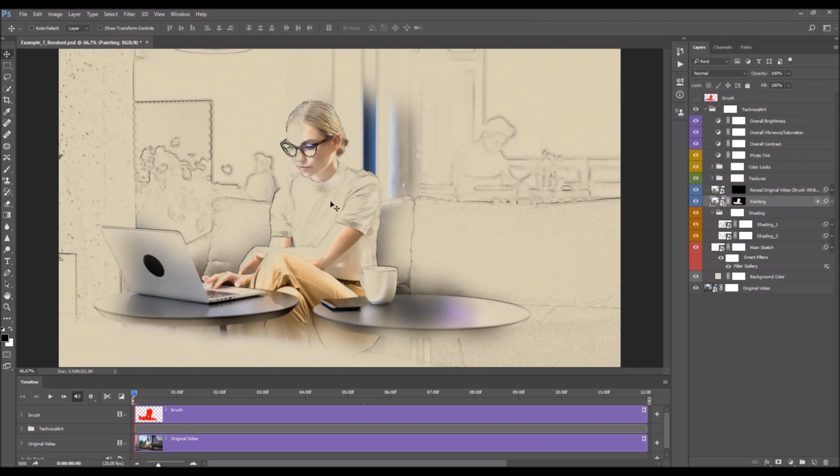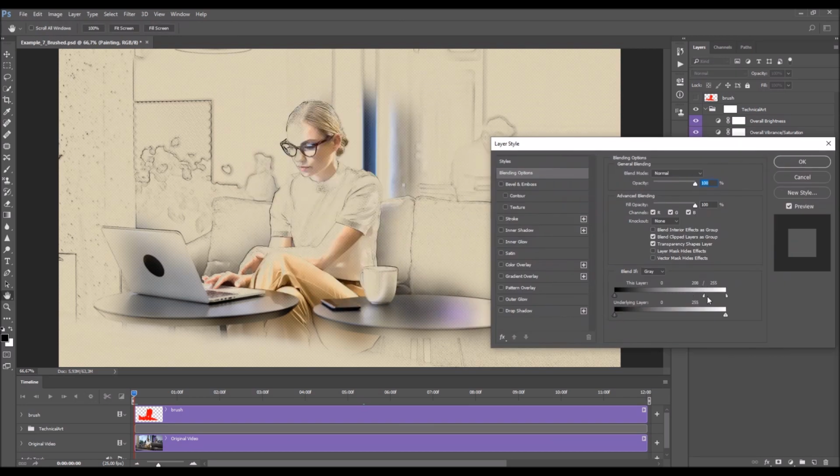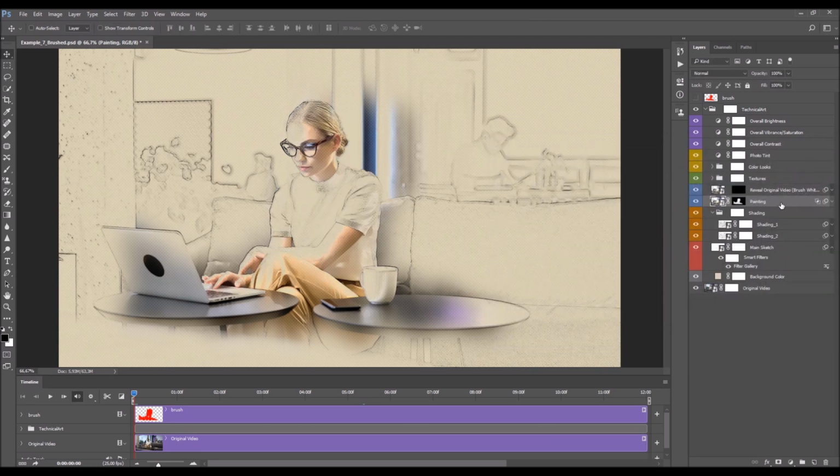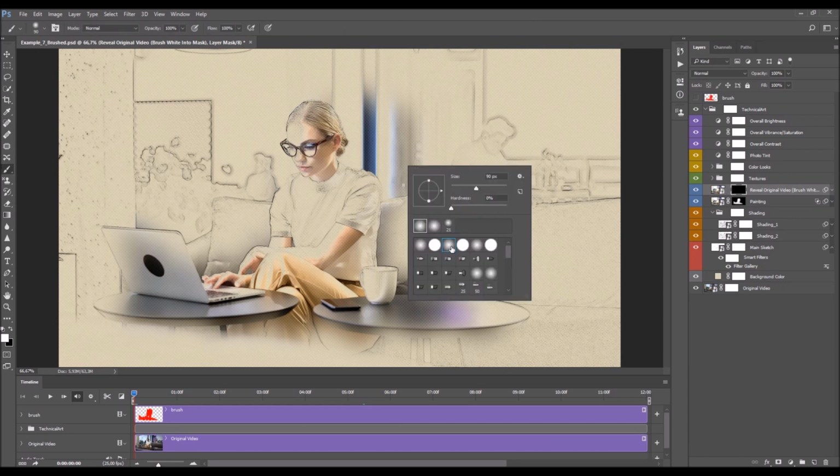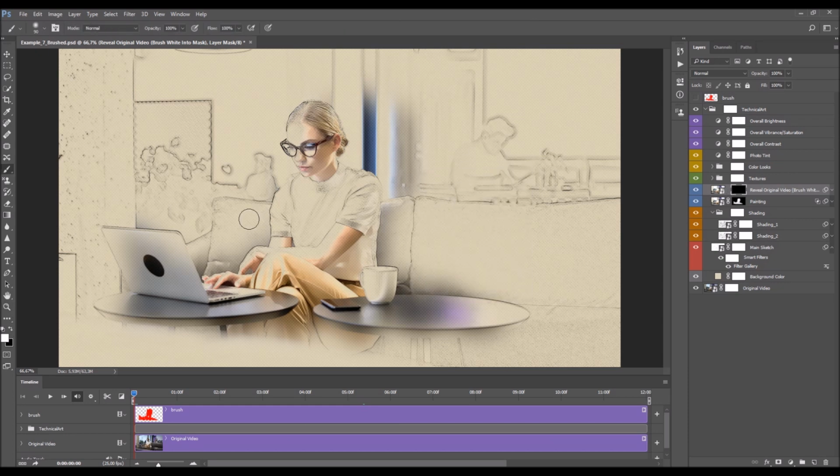And if it happens that some areas are not painted and you don't want to increase this highlights range because you're going to get strong highlights, what you can do is use this layer here. The original video layer says here brush white tone mask. You select this layer mask here, you choose the brush tool, you pick a soft brush, set the foreground color to white, and you simply brush wherever you wish to reveal the original video.